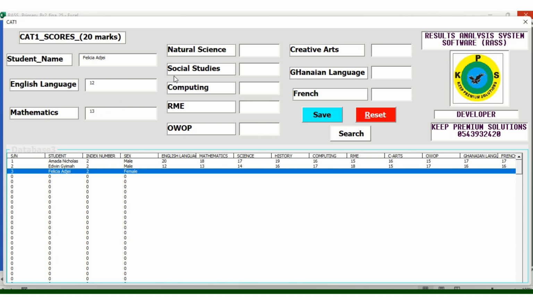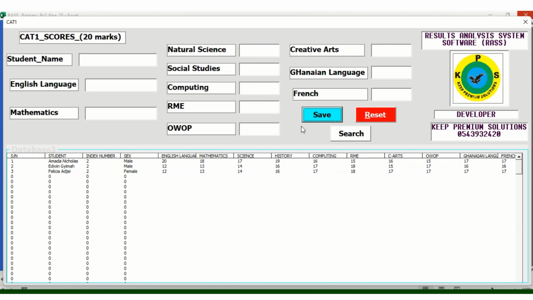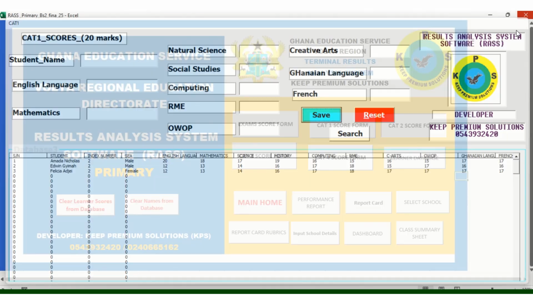You always have to reset, activate the database by using the reset button to activate that database that you are going to use to input the data into or assign marks to the learner in the system. So I'm done now.